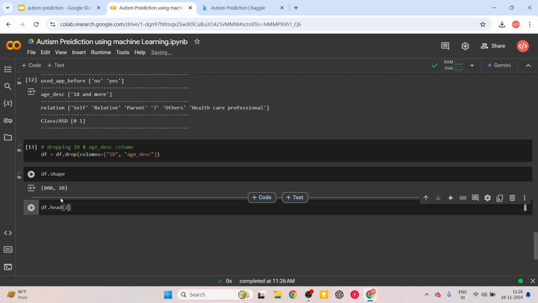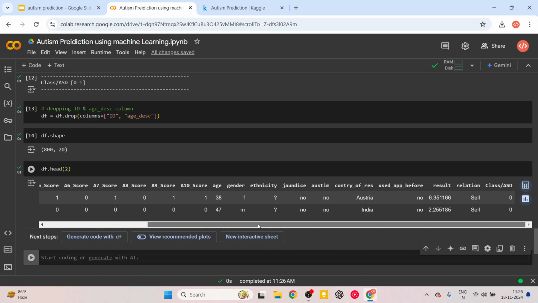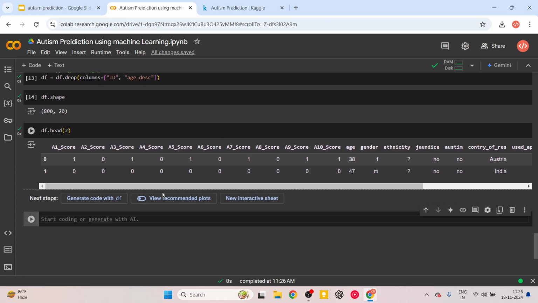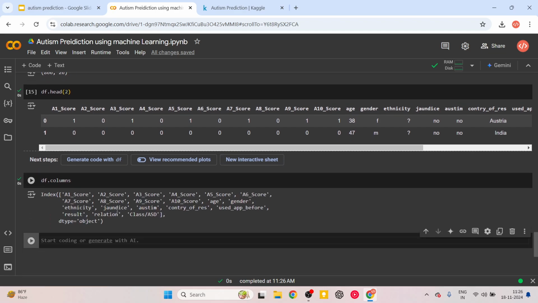And again run this df.head(2), so that's going to show the two rows that we have. Okay, so this is what we have. So we have ethnicity and all those values are there. So the next thing is, if you want to look at the column names, you can use the same df.columns that we have used in the for loop. So that would give you all the names of the columns.